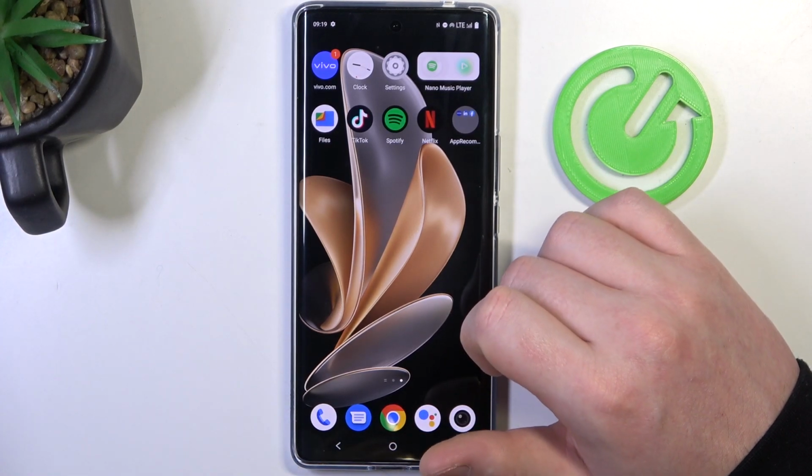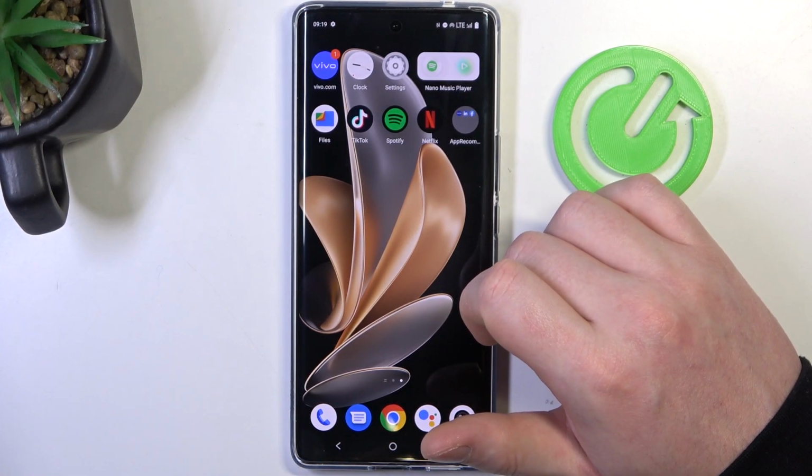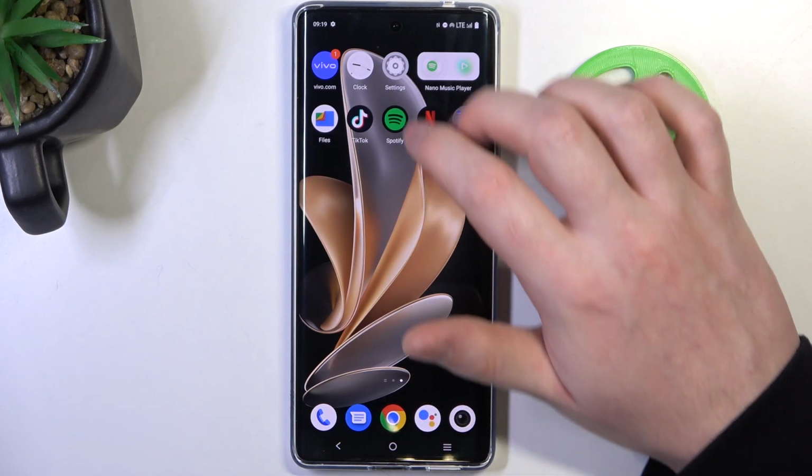Hello, in this video I want to show you how to enable or disable Talkback in Vivo S17.